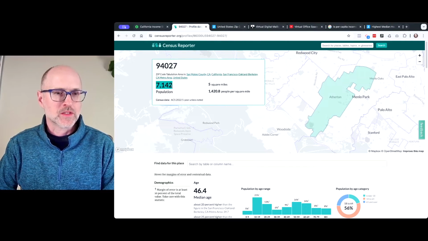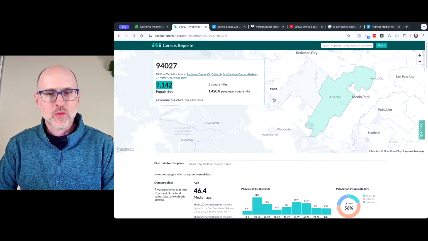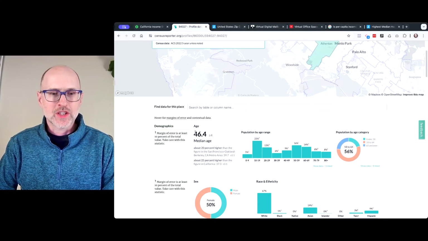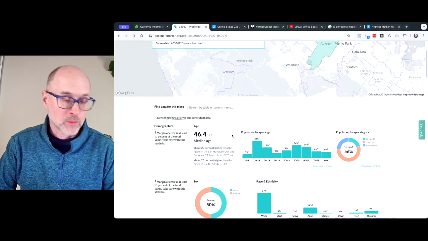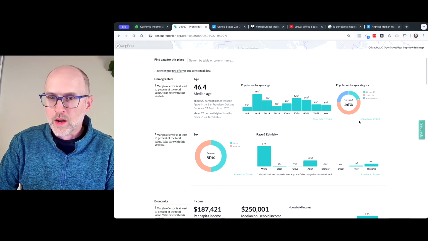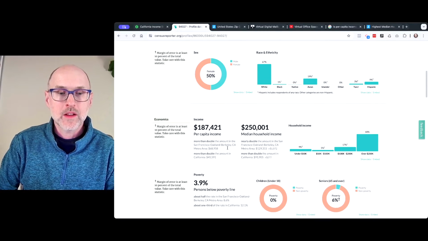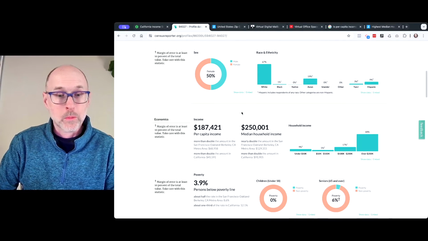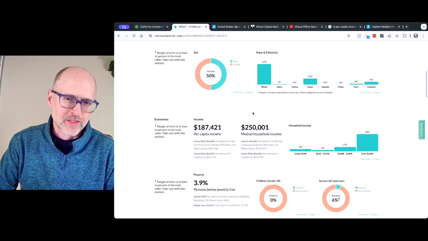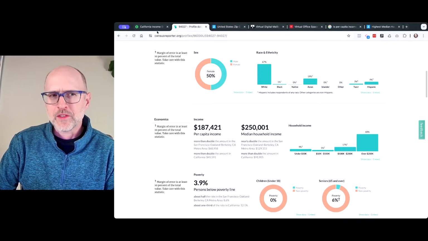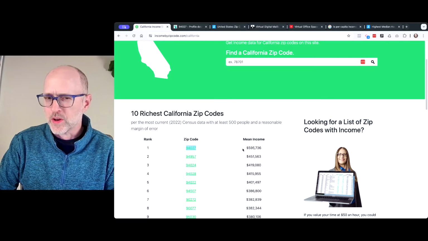So it's got a population of 7,100, 5 square miles. The average age is 46 and a half. It's about 50-50 male female. The income per capita is per person. So this is interesting, right? I'm not quite sure how they got to that 596 there.